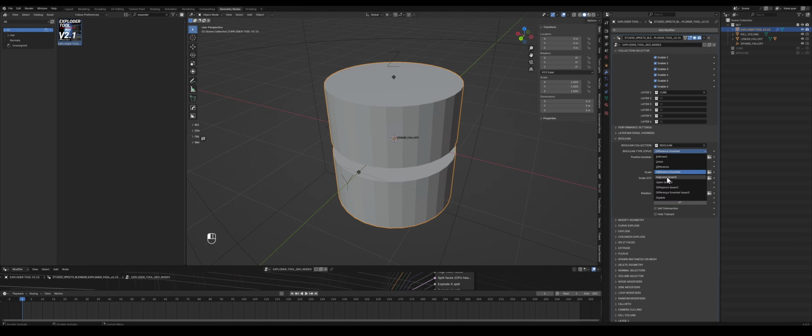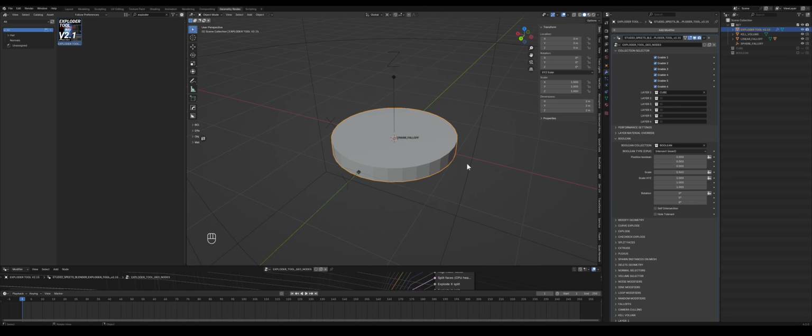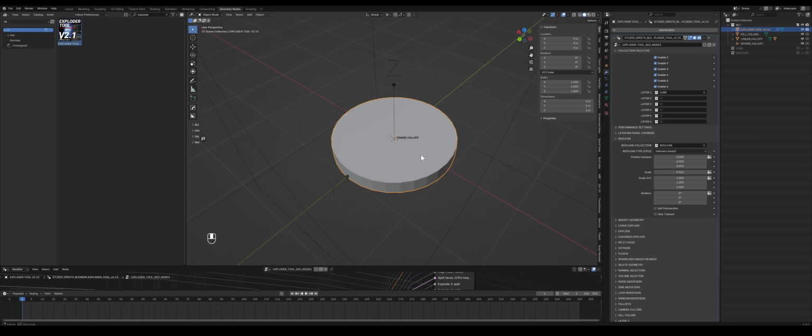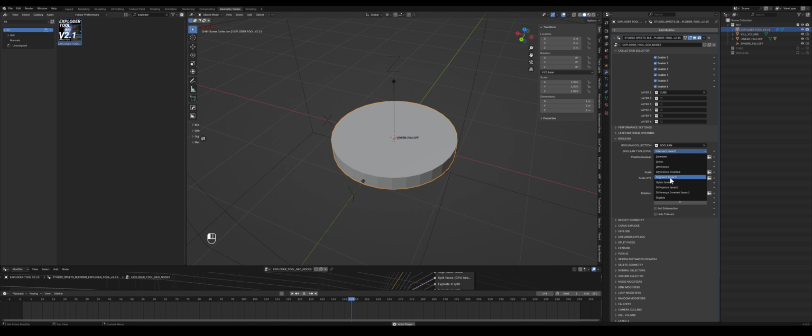We also have some exact Boolean types. They do the same as intersect. So intersect exact does the exact same thing, only it uses a more accurate way of cutting. So it will be heavier for your PC. The frame rate will probably be lower when you use exact than when you use the normal intersect. So keep an eye on the frame rate there.